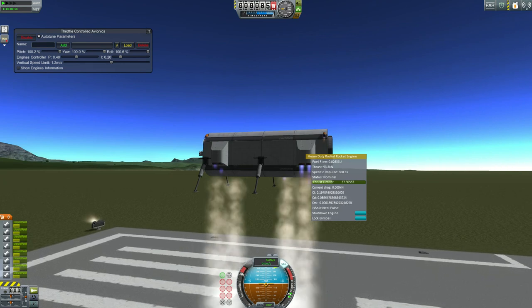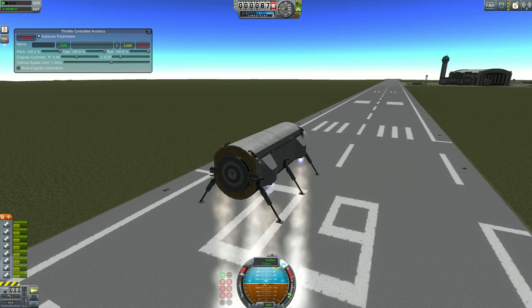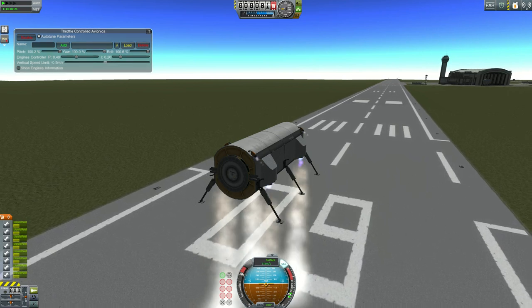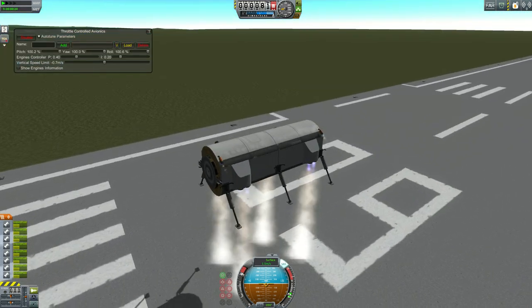Note the thrust limiter slider. That's how TCA does its work. Lowering the set point to approximately 0 meters per second and below allows us to land.